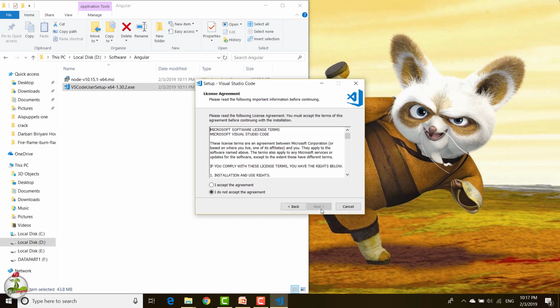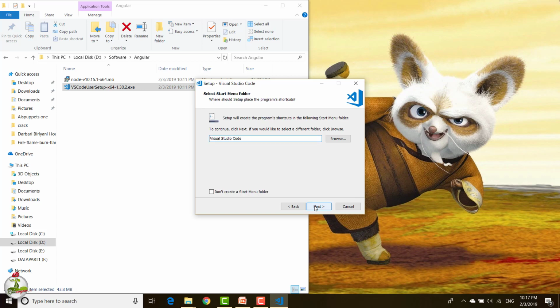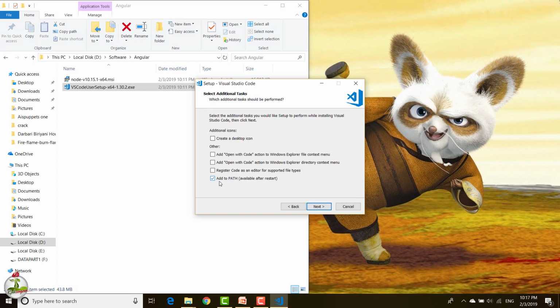The same thing. So the only one thing is you have to concentrate on this add to path. You have to choose add to path to make the Visual Studio Code available in all the directories when you're working with the command line prompt. So please ensure whether it is checked.